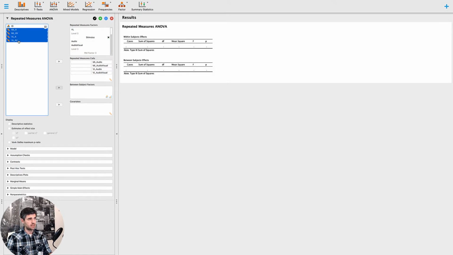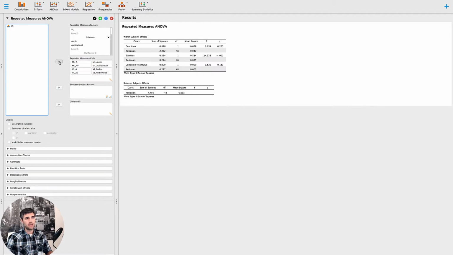And in this case, it's quite nice and easy because I can select all of them, and I can click the arrow. If they weren't in the correct order, you can drag and drop each one separately. And there we go. Our analysis is done. And what we can see here, there's no effect of condition. So that was not significant. And that means there was no significant difference between mouth leading and voice leading stimuli.